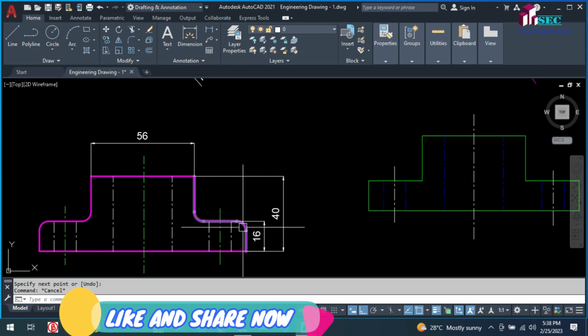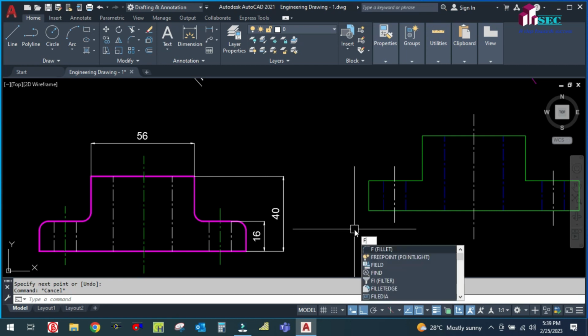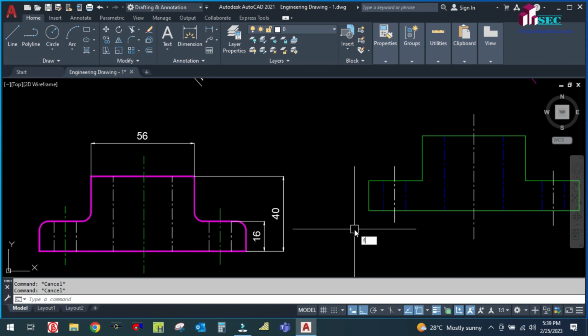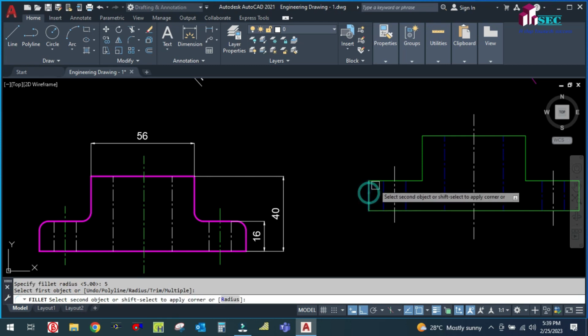Now I'm going to use the fillet command just to make a sharp corner for this. If you can see, this corner looks sharp, and it has been drawn by using the fillet command. So I'm going to use F. The shortcut key for the fillet command is F. So F, enter, and you can see it says select the first fillet point, or you can select any option here: radius, undo, polyline, multiple, trim. So I'm going to select R. R is nothing but the radius, and you have to enter the radius value. So I'm going to enter 5, enter, and you have to select the first point and second point.